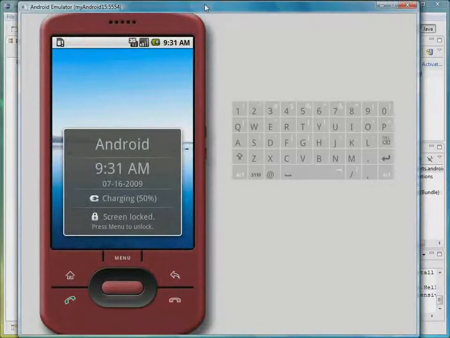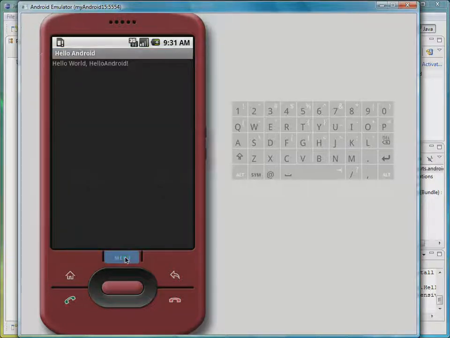All right, so the thing about the emulator is it locks the screen automatically if there was no activity for a couple of seconds. So if you're presented with that screen, just select menu and click it, and you're automatically taken to your application. And this is what our sample project, our new project, really does. It prints out hello world, hello Android. And you might wonder where that comes from.